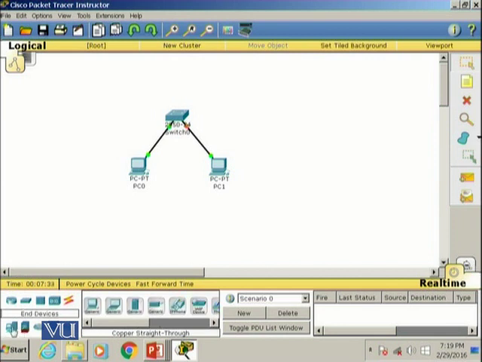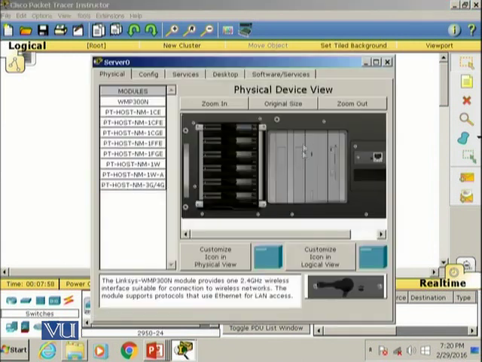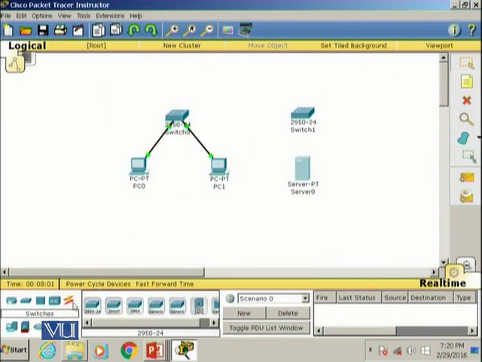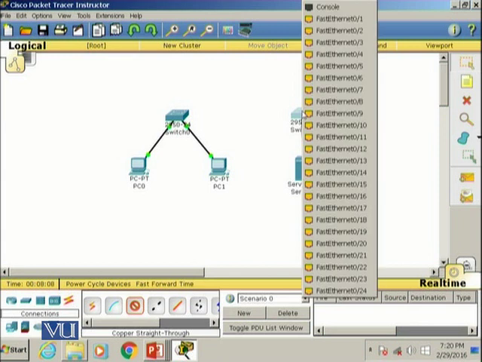Let me go to the end devices, and let me also put a server here. I'm going to drag a server. So this is a server. And I'm also going to use another switch. So let me go to the switch part. This is the server, and this is a switch. So I am using another switch, and I'm going to connect this server with this switch. This is the cable, a straight through cable, server, FastEthernet, connected to the switch.